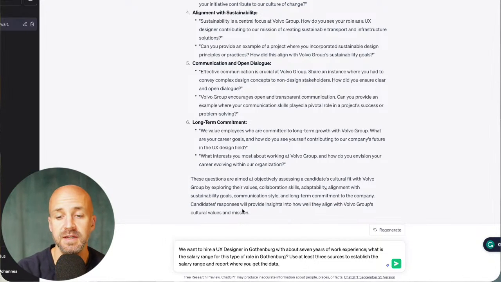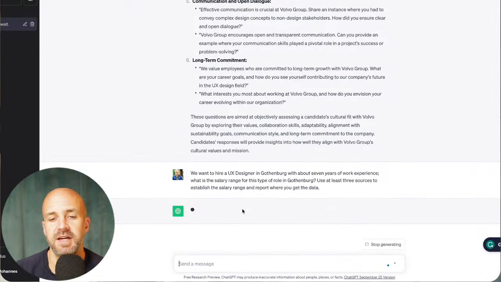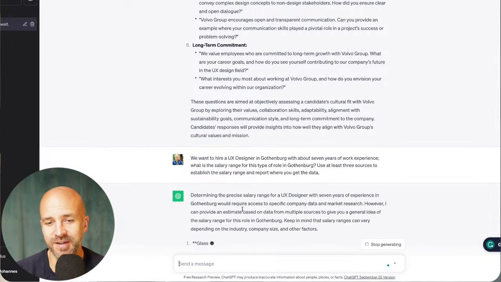And as you can also see, what I like to do when I demo this is say that you use at least 3 sources to establish the salary range and report where you get the data. So it sort of confirms to me where it found the data as well. So I'm aware of that. And let's see, it's always a hit and miss sometimes.